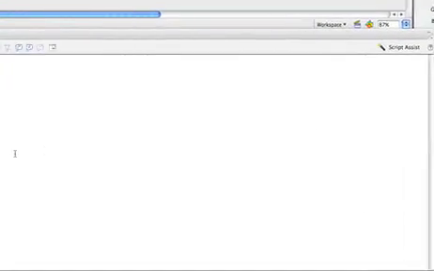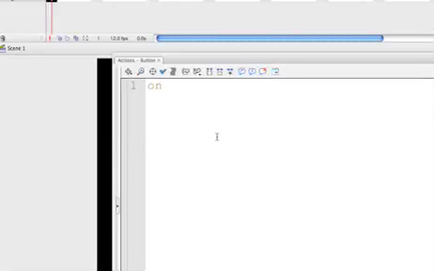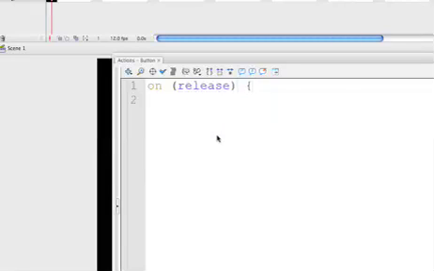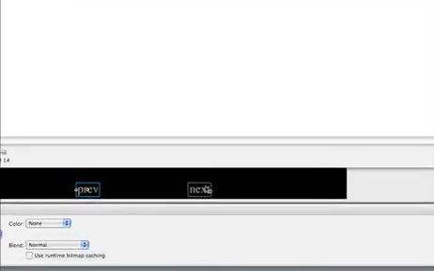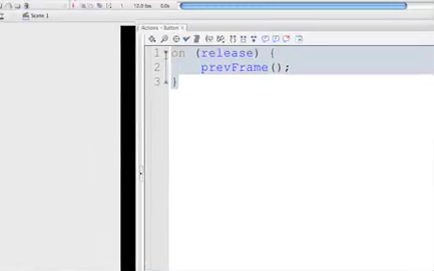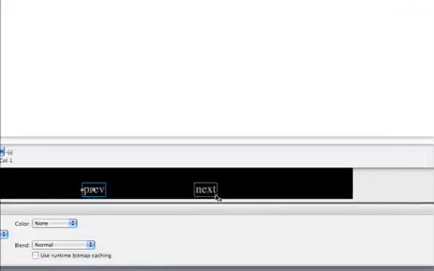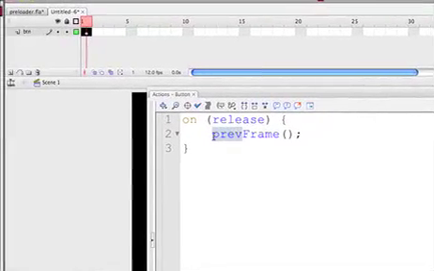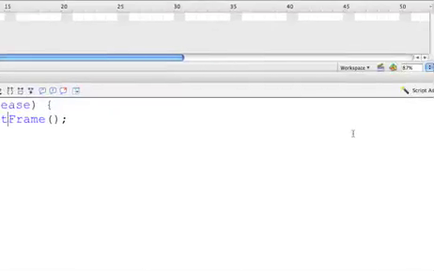And we're gonna say on release, open curly brackets, double space, close it. Inside, we're gonna say prevFrame, open close parenthesis, semicolon. Okay, select previous, copy, Command C, select next, Command V, and put nextFrame instead of prevFrame.